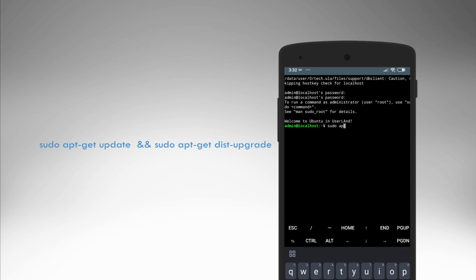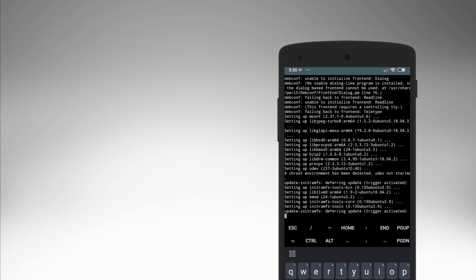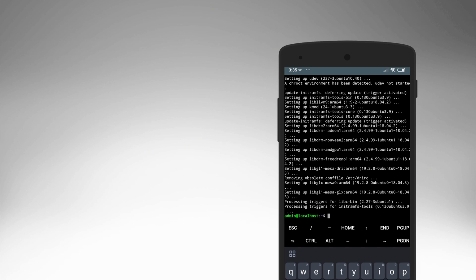Before we install PowerShell on an Android, the first thing we need to do is to update all our packages using this update and distribution upgrade commands. It's a time-taking process and it may take some time depending on the internet speed. So I'm gonna fast forward a little bit. After the update, you need to install the wget package.